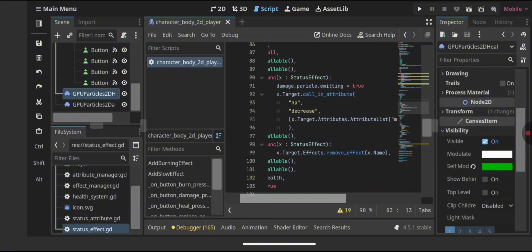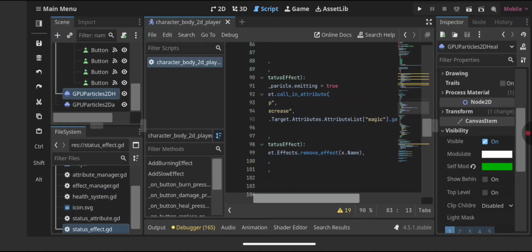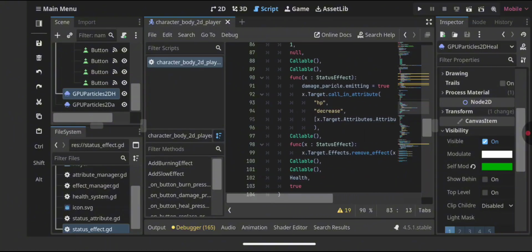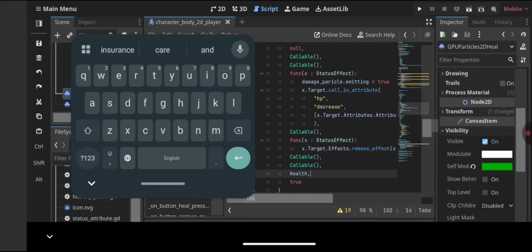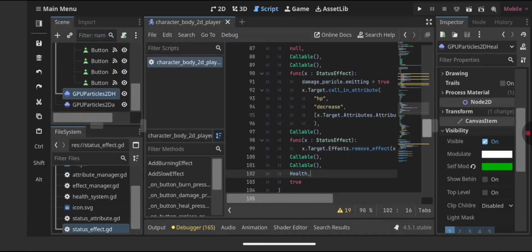So on run out, I remove the effect itself. Okay, so I access X that passes the status effect, access the target, I access the effects of the target, and I remove the burn itself. Then callable, whatever. The health is the orange. So as you can see, if I show you here, the target, that is itself. So in theory, I'm just catching fire and setting as passive.